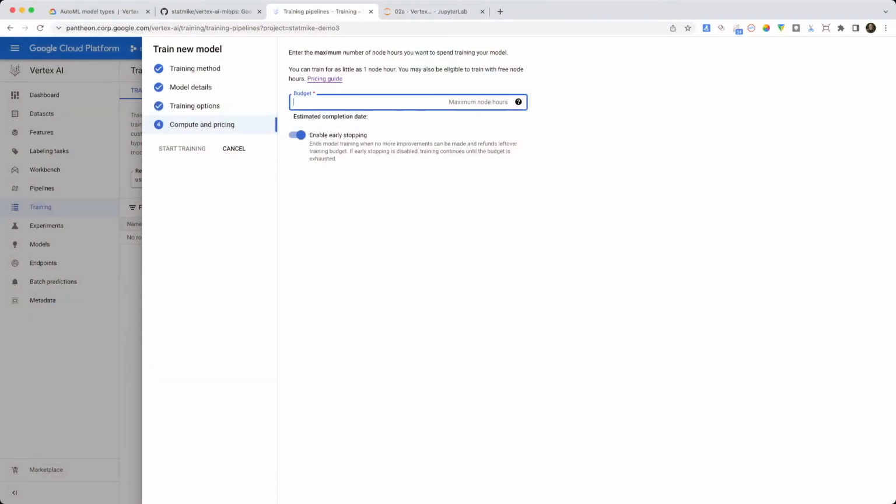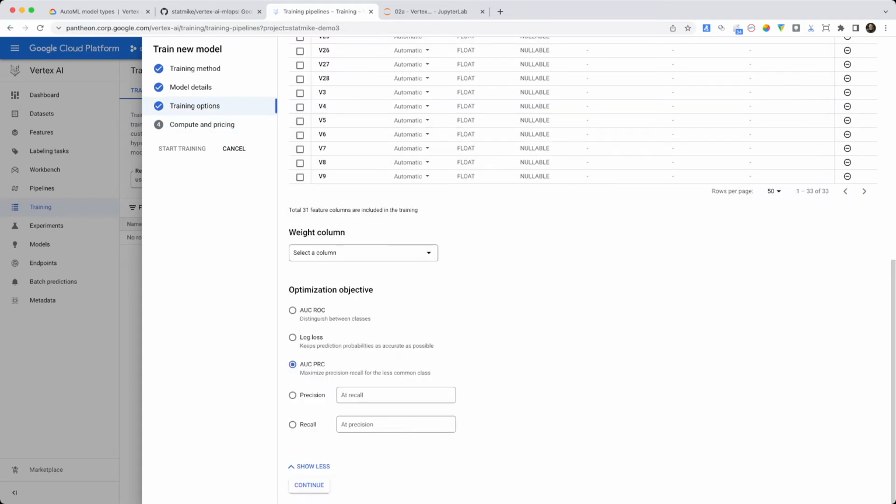The next thing it asked me, and what I forgot to show, was down here at the bottom. I picked area under the curve, PRC. Weight columns is another question that gets asked. Sometimes you store data by, hey, this observation actually happened 100 times in my data, or maybe you're trying to weight a row as being more important because the customer is more important. Maybe that's a case for this. In our case, we don't have any weighting, but you could imagine data sets where that is the case.